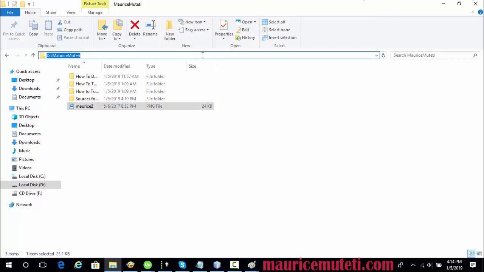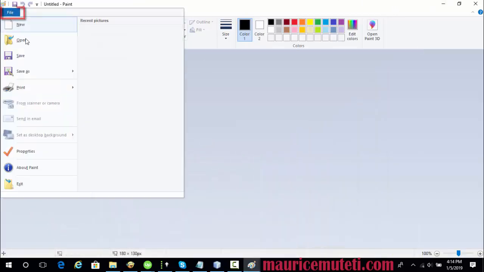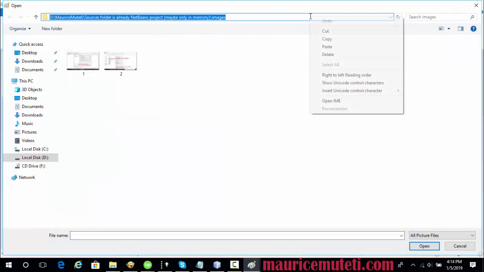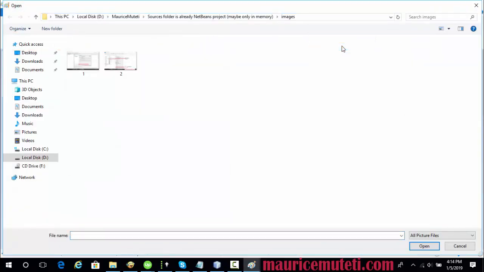Add an image to the new instance of Paint. You can either click the File option found on the top left section of Paint, then click Open and locate the location of an image, or paste an image from the clipboard.